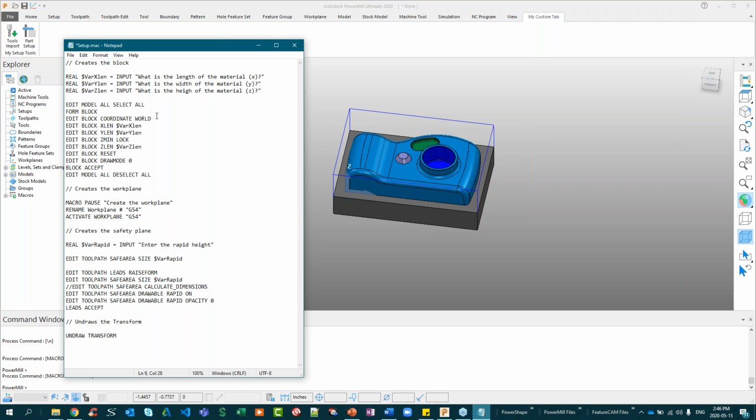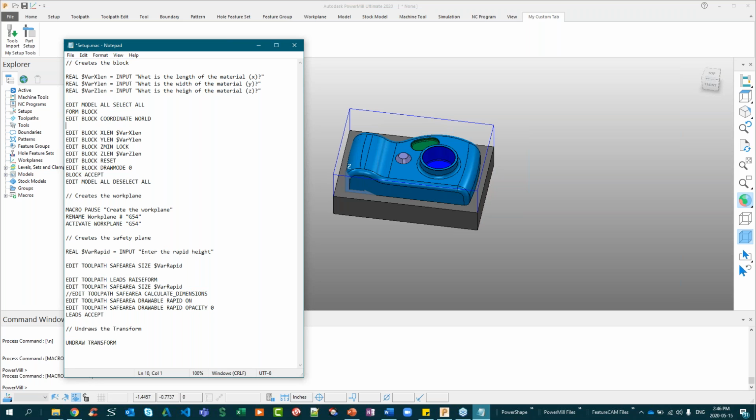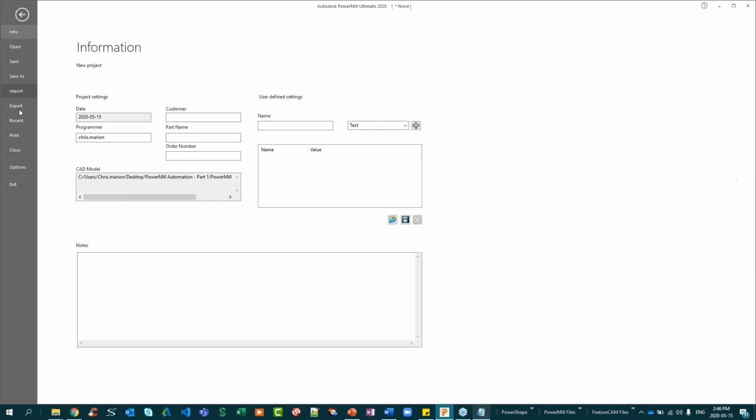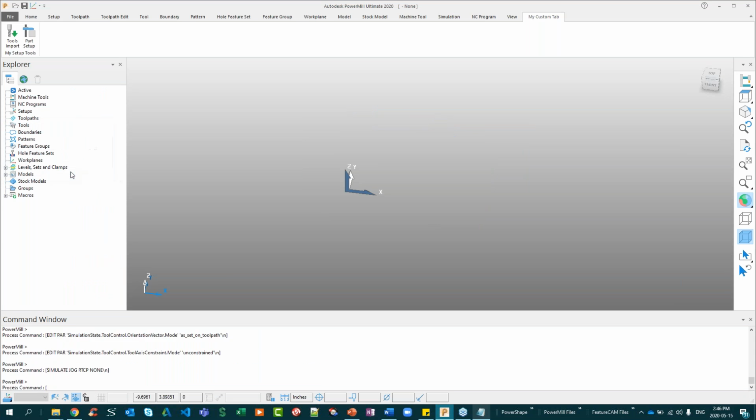Oh, we're missing one command here. Okay, so we're actually just going to put in this command, edit block reset. Basically what that's going to do is capture the block to the minimum size. So let's try that once again. Let's save this. And I'm going to close this down once again.